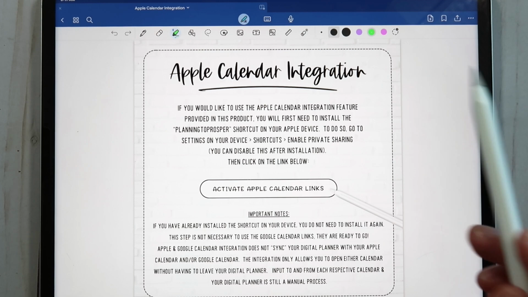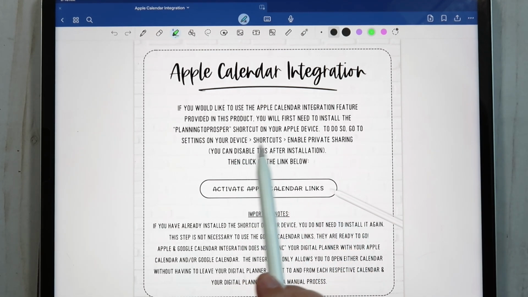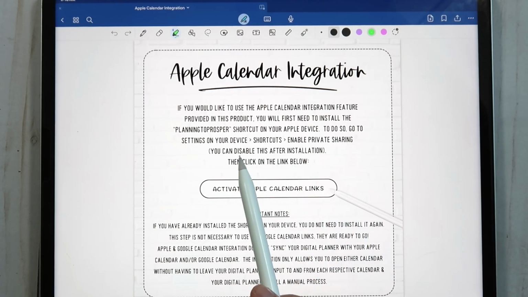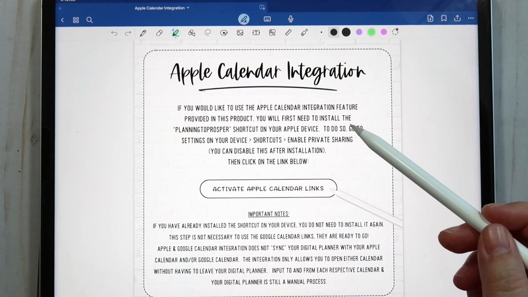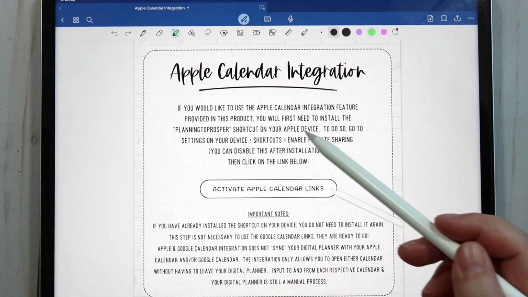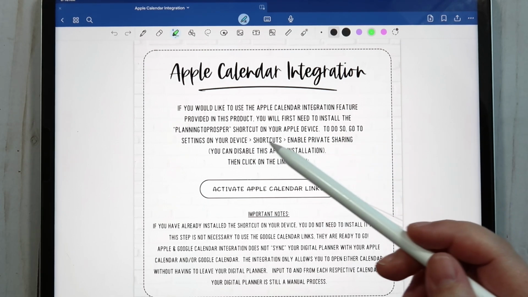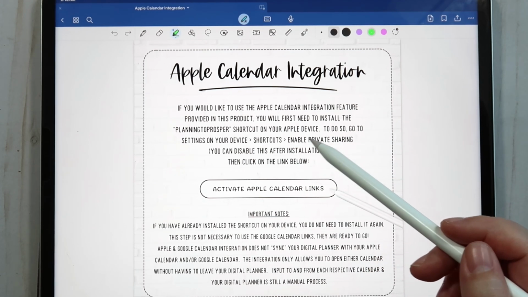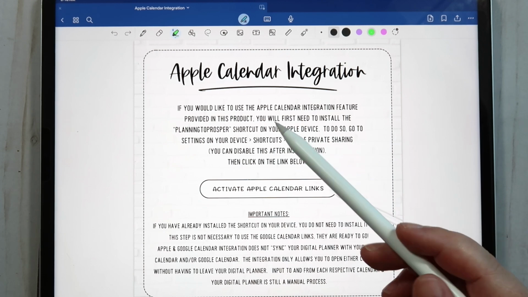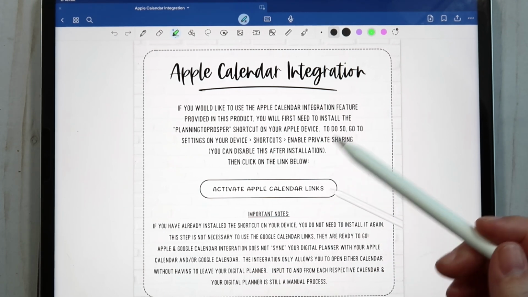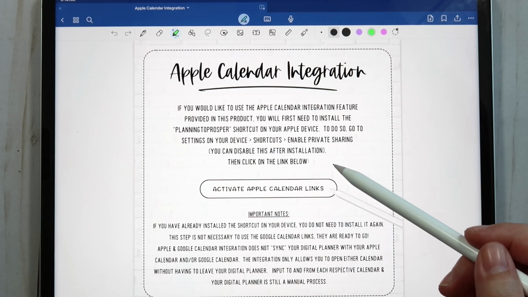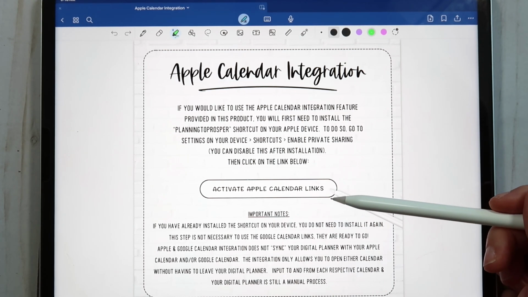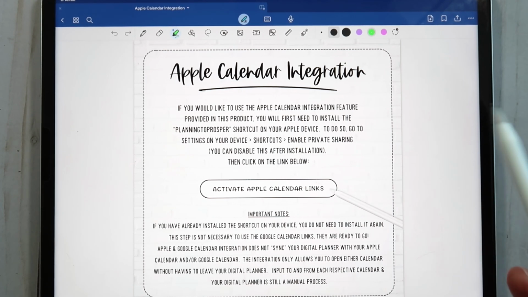So if you tap on this and open it, it just says, if you would like to use the Apple Calendar integration feature provided in this product, you will first need to install the Planning to Prosper shortcut on your Apple device. To do so, go to Settings on your device, Shortcuts, Enable Private Sharing, and you can disable that after you install the shortcut. Then click on the link below, and when you click on this link, it's going to open up the shortcut and you can download it. Again, I will have a dedicated video showing you how to do this, but it's very, very simple.